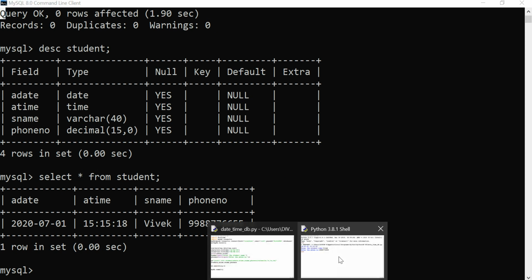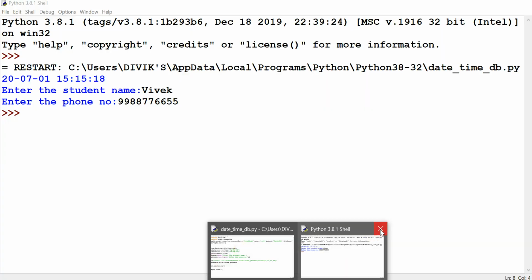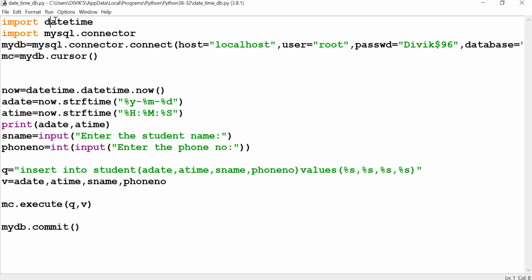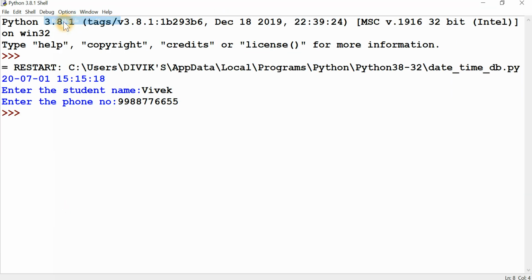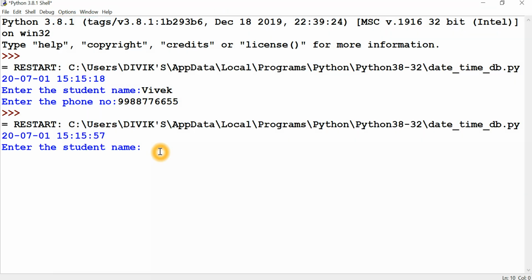One more time I am going to execute the same program. You can see here run, there is a run module. It is asking for the student name. Now I am going to give the student name as Divya. What is the phone number? 9443190345. I am going to enter.